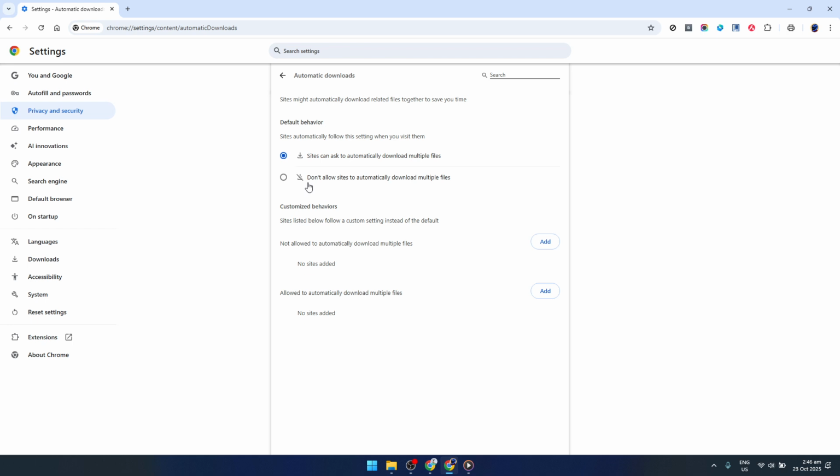The second option is, don't allow sites to automatically download multiple files. Selecting this option will disable automatic multiple downloads, providing an added layer of security and control. This is especially useful if you oversee a shared device or browse sites where downloads may be unintentional. Feel free to choose the option that best suits your needs.